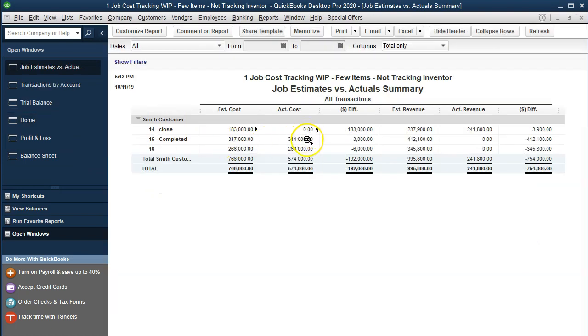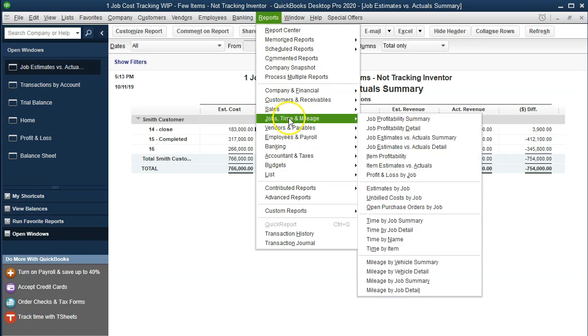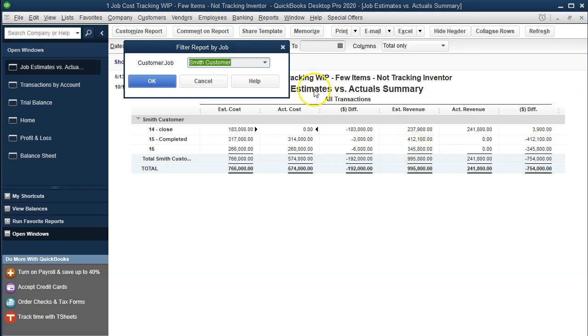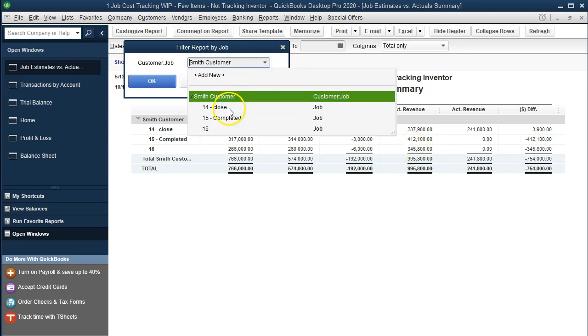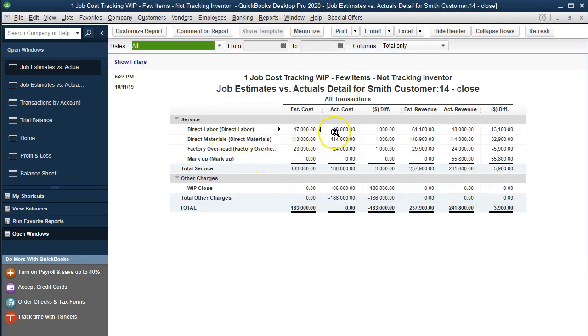Job estimate versus actual. We have the job estimate versus actual. Now, if we want more detail on each of these jobs, we can break out the job detail report. We go to the reports drop down, go to the job time and mileage, and go to the job estimate versus actual detailed report, where we would then have to choose an actual job like job number 14 and say OK. That'll give us some more detail. So now it's giving us the detail of the costs of the job for job number 14 for the direct labor, material, and overhead. And then that job was closed out.